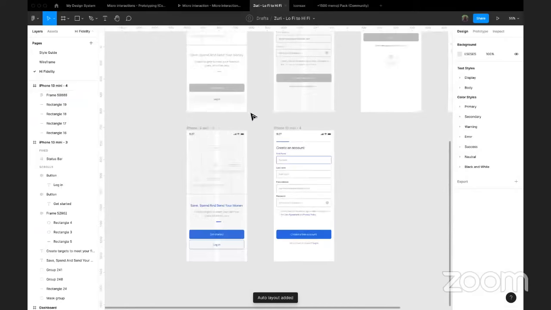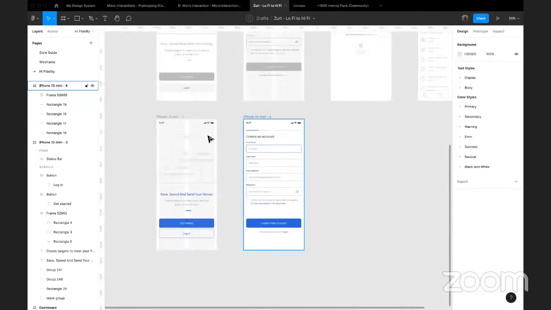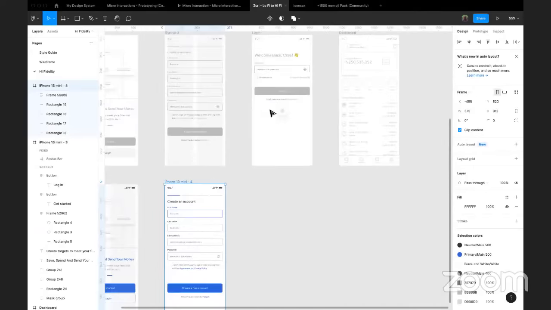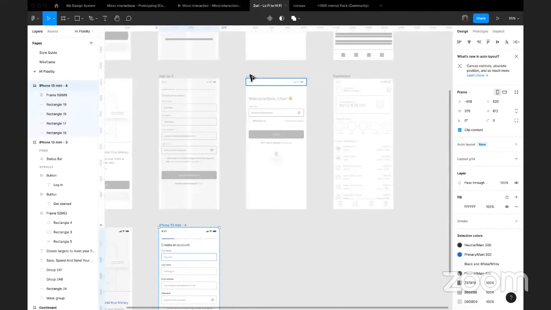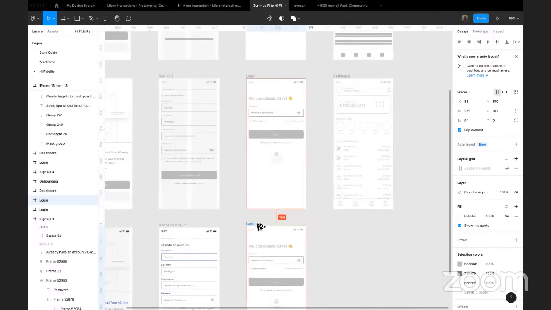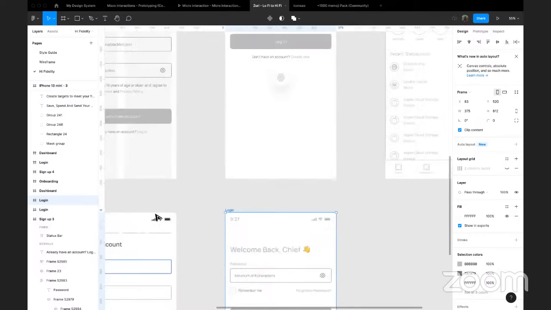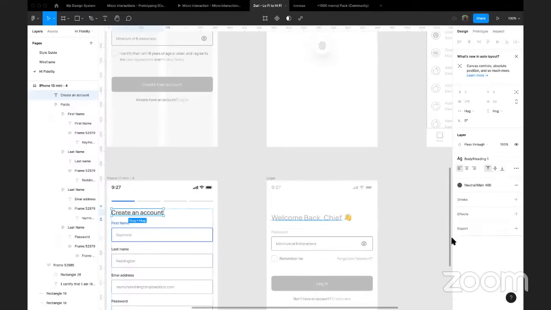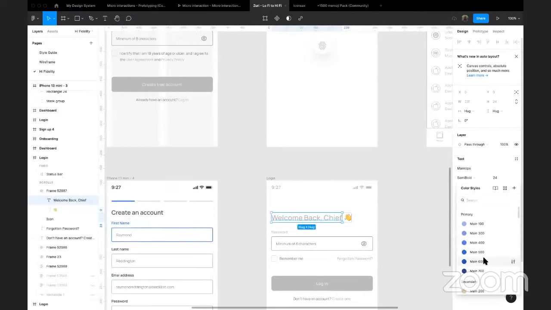Yeah, so then the next screen, welcome. Let me just duplicate this and just give it color because you already get the gist. You already get the gist of the whole thing. Then this one here, neutral 400. Just come here to neutral 400.